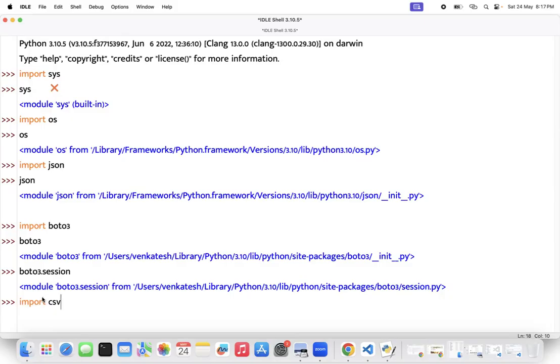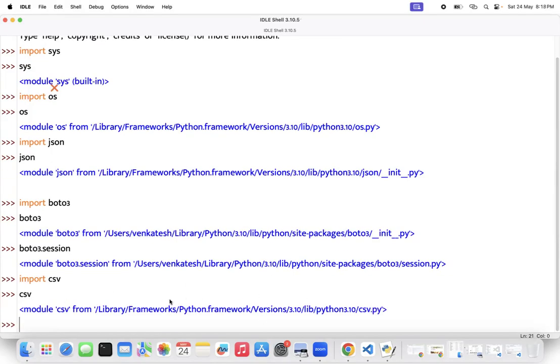When you write CSV, what is CSV? CSV will definitely refer to a file. See there, it is automatically referring to which file? The Python file, csv.py. So import means what? You are creating an object to a file which is inside a folder or a package. Okay, that is the first level.